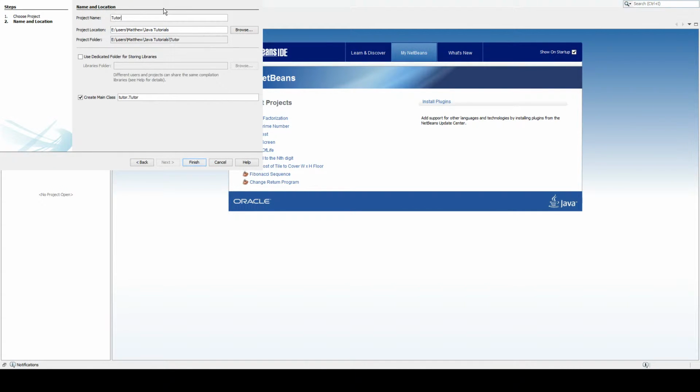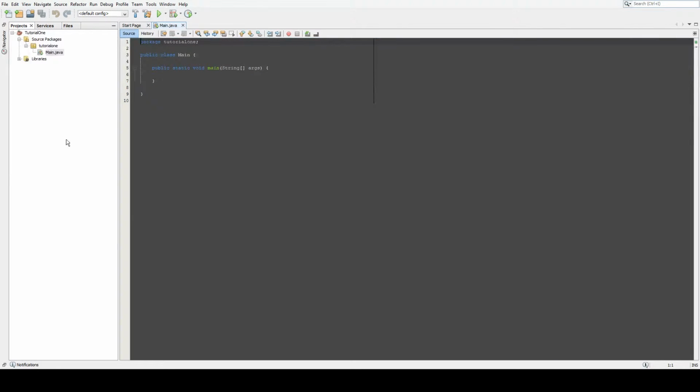Let's name it whatever you'd like, so Tutorial 1. However, this part's very important. Down here, where it says Create Main Class, we want to keep the Tutorial 1 in all lowercase, but then after the dot, have main with a capital M. So then we'll click Finish. It should come up with a completely new window. And here, this is where all the coding will be done.